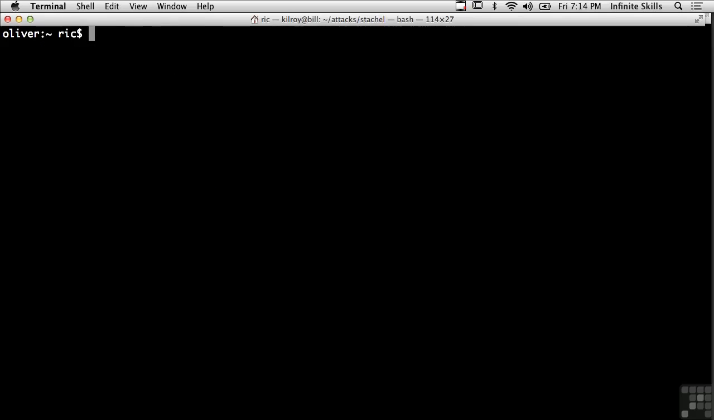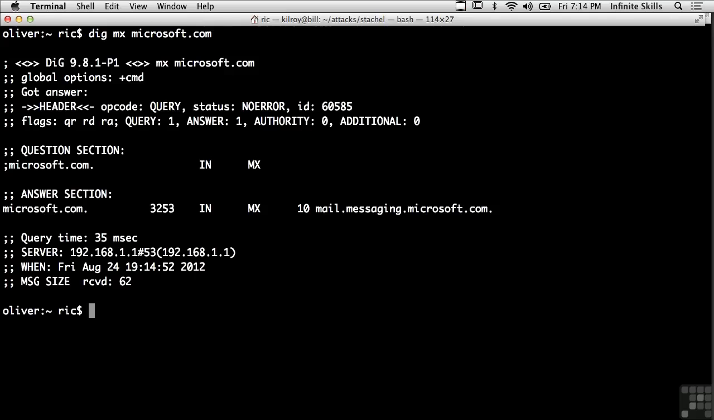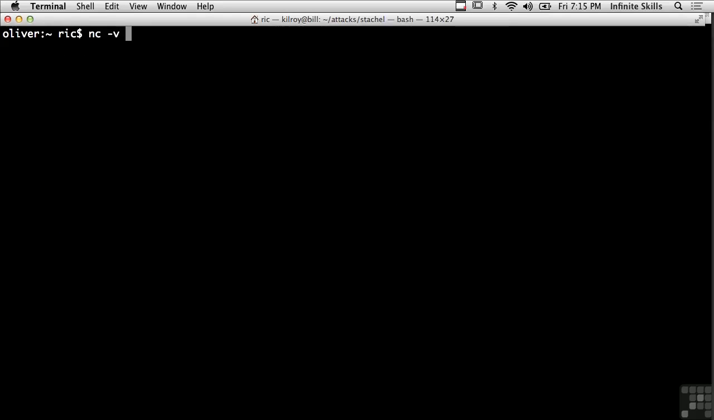Sometimes it's useful to be able to connect to mail services or mail service ports and figure out the type of mail server that is running there. So in this case, I want to figure out what the mail server is. I'm going to go back to our old friend dig. I'm going to do dig MX microsoft.com. And here it's mail.messaging.microsoft.com, I can see in my answer section. So I am going to connect to mail.messaging.microsoft.com, and I'm going to connect to the SMTP port or the mail port here.